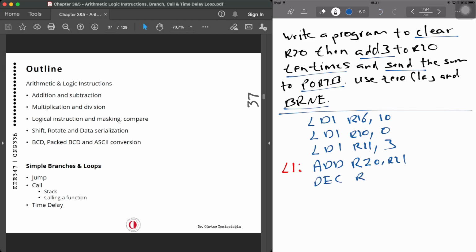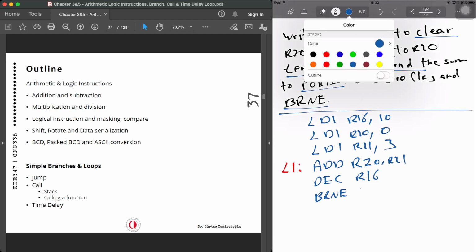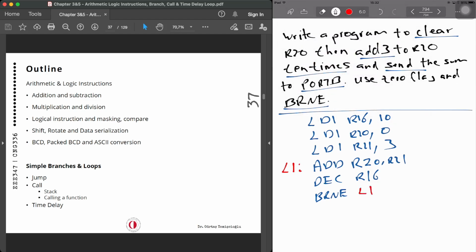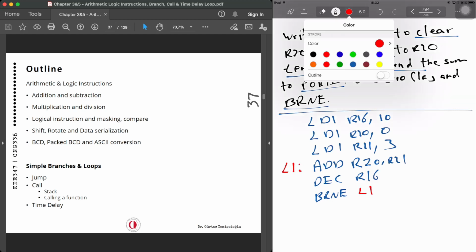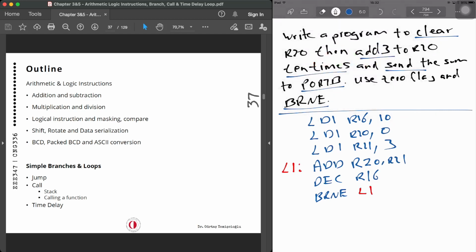Decrement R, our counter is R16. And then check. So after the condition, the decrement, we have to check it because the status register is updated. BRNE, I'm just going to put the same color, L1. And then the last state says send the sum to port B. So when it is completed, it's not going to repeat it. And when it is jumping out of the loop, it will be going to send the value to port B, and that will be the value of PART3.